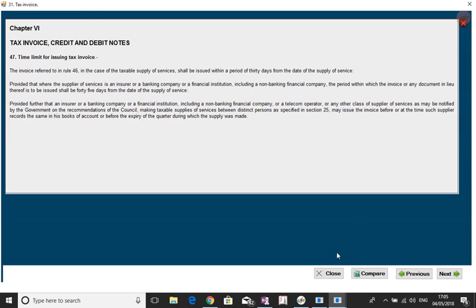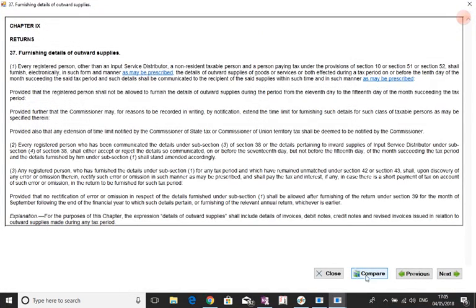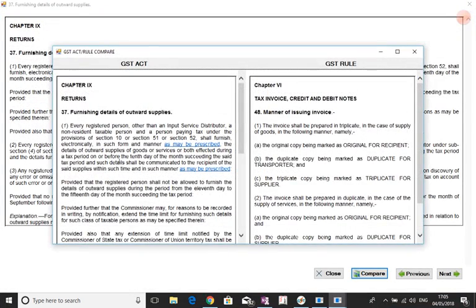So again, very convenient. You don't have to refer to different books or even websites for this purpose, and you can compare the acts and rules wherever necessary. You can compare like this. This is how it can be done. So again, a very useful facility.